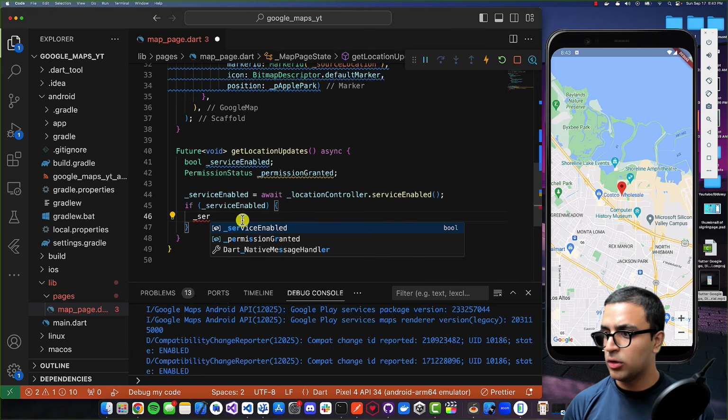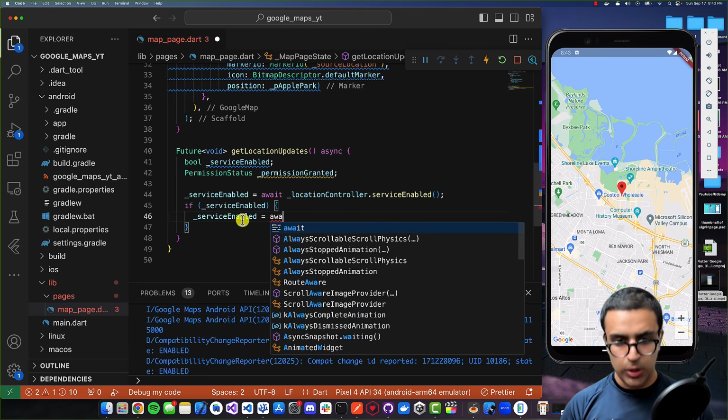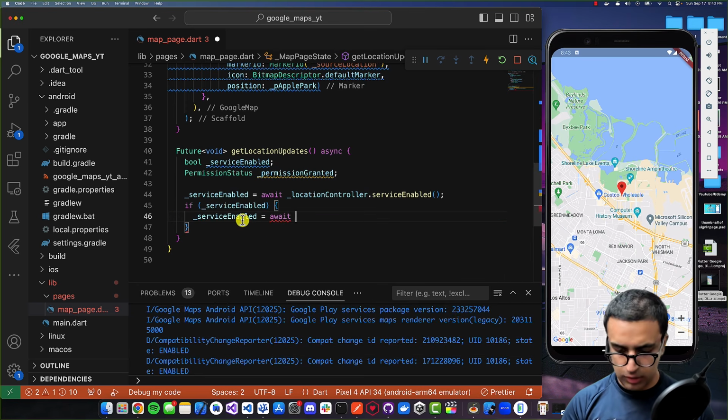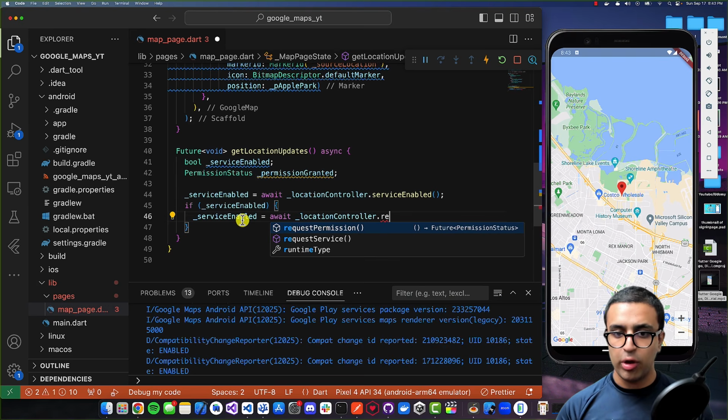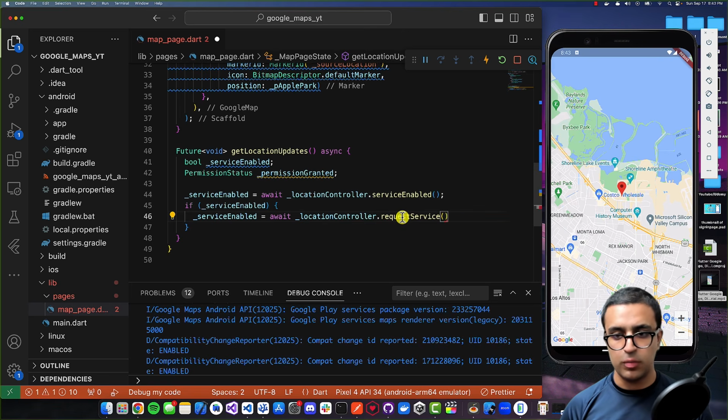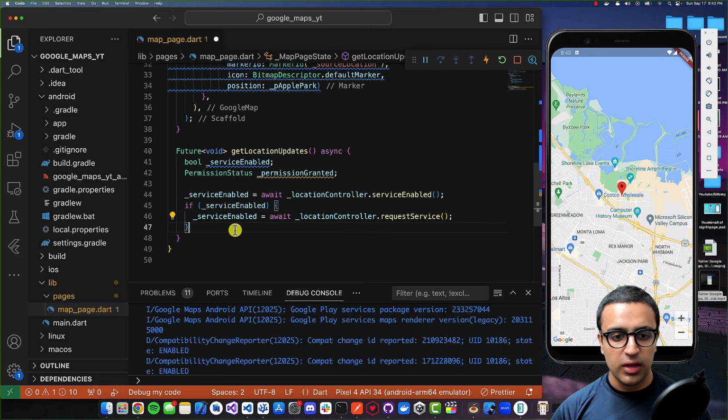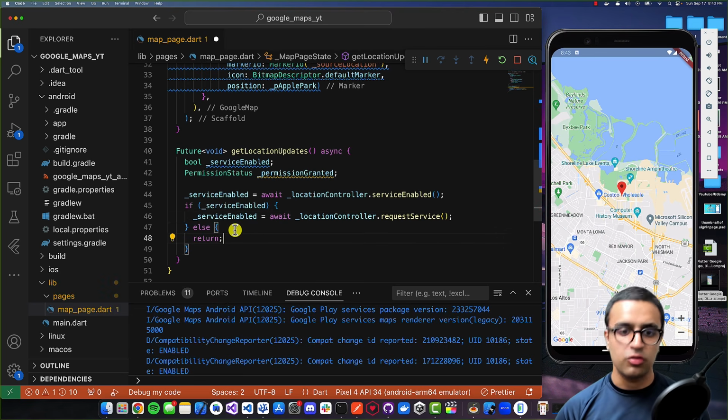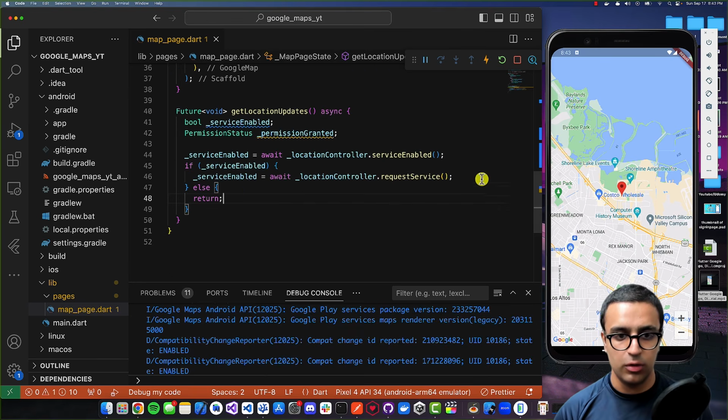So if the service is not enabled, then serviceEnabled is going to be equal to await locationController.requestService. What this allows us to do is request the service from the device. So we don't do request permission, we do request service. And in the case that the service is unavailable to us, we simply return from this function, and there's nothing else that we'd like to do.